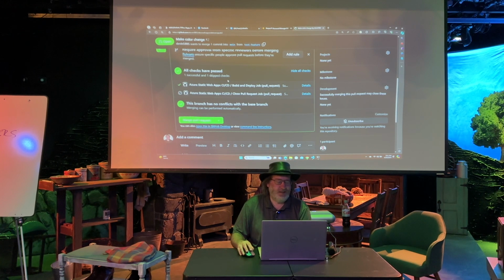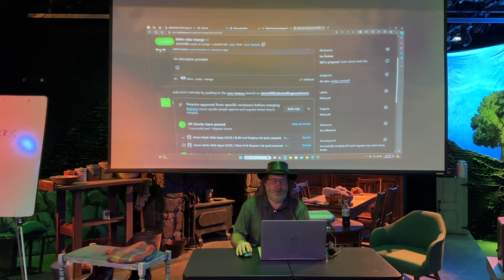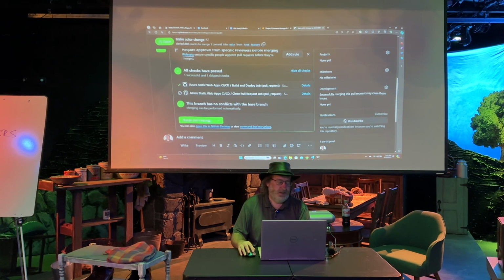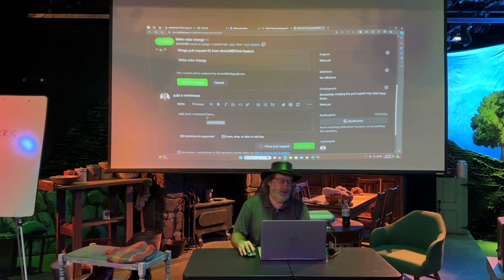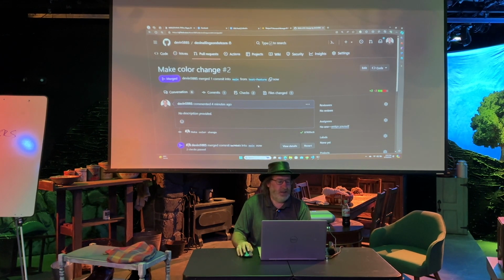Anyway, so now we see that all the checks have passed and we're good to go. Normally, if I was working in a multiple user scenario, there would probably be rules saying that I can't review my own code and that other people have to approve it. But this is technically me, so I don't have to go through any of those steps. So what I'm going to do now is merge, and I didn't go over this, but the pull request basically says I want to merge code from test feature into main.